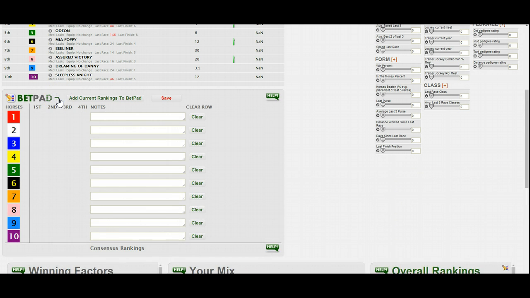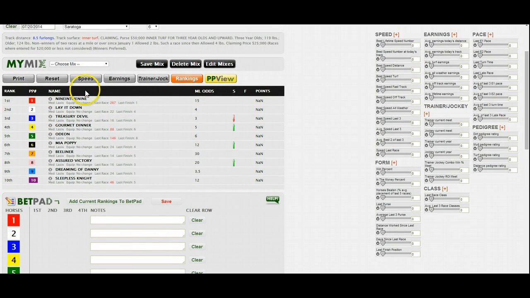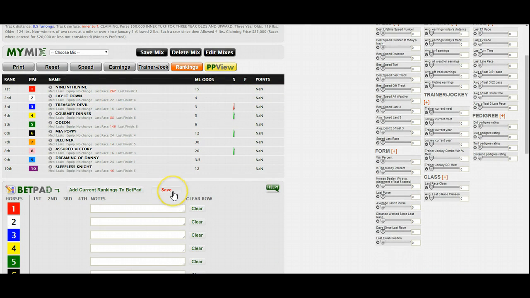And the reason we added BetPad is because there's multiple ways you can handicap a race, and myself included, I look at several different mixes or overall rankings or the PP view, and this is a way for you to keep track of how you've looked at a race and to give you an overall consensus of the things you've looked at. Another neat feature is that you can save it and come back to the race and see how you handicapped it and what may have worked, what may not have worked, and you can make notes about all those things you do.